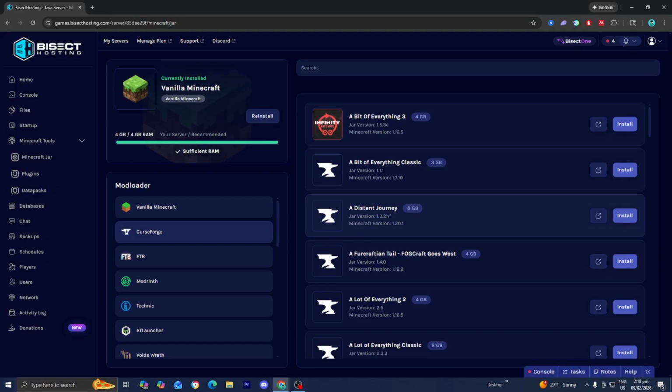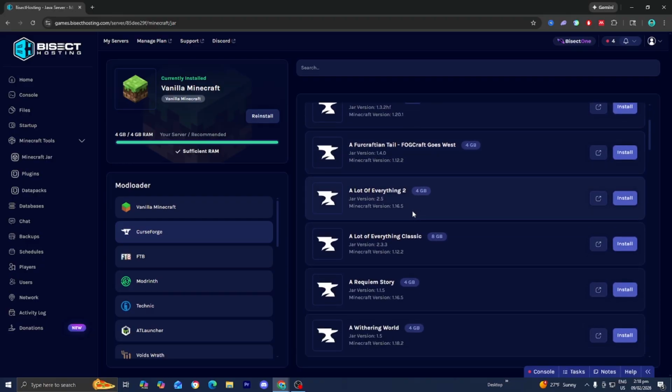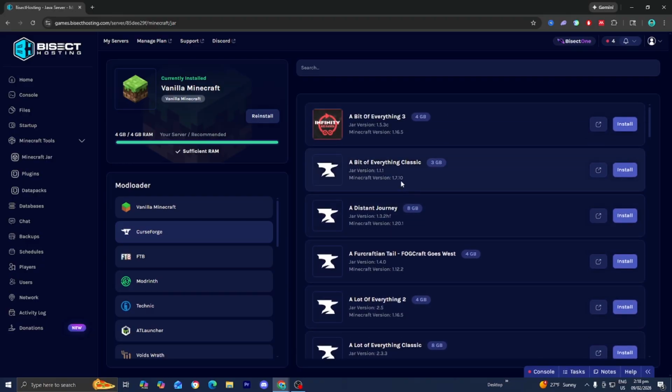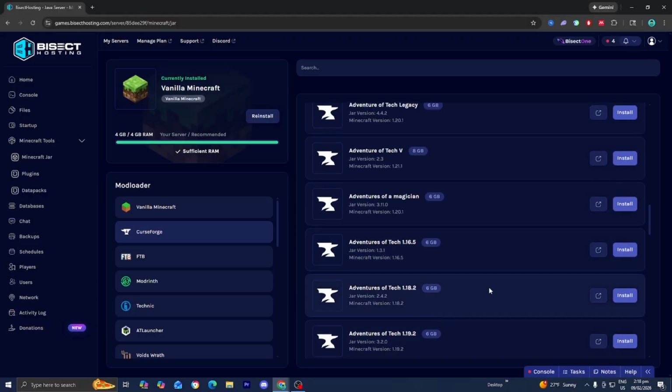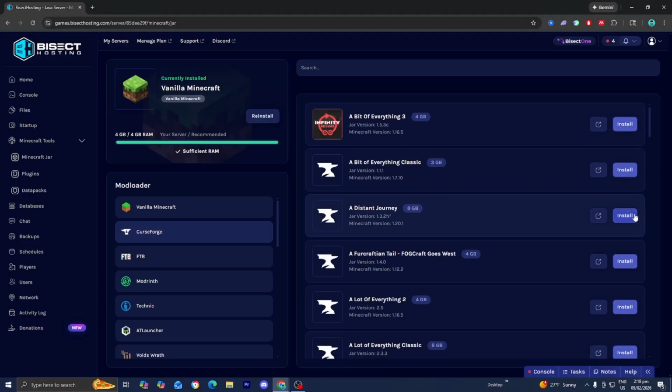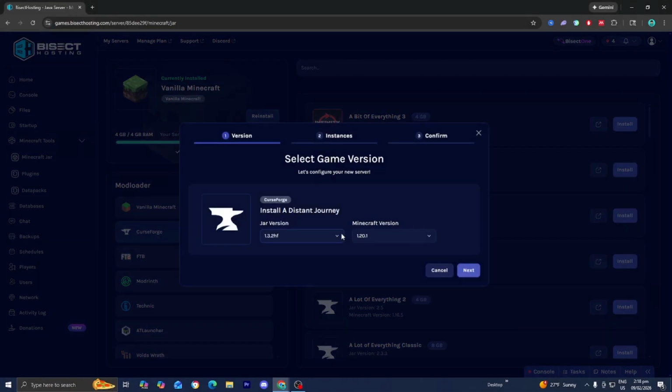And then over here, what you want to do is go ahead and pick the version of Curseforge you would like to install. So we can download Curseforge from 1.7.10 to 1.20.1 over here. So you just want to go ahead and specify the version. So let's install this one over here. Go ahead and press on install, press on proceed anyways.